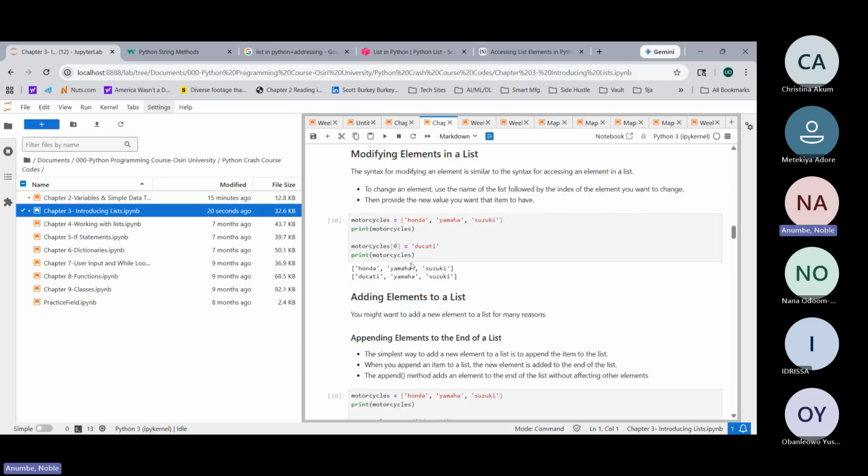So watch what's going on here, right? Motorcycles. We created a list for motorcycles, right? Good. Motorcycles: Honda, Yamaha, Suzuki, all of that. And we print everything, and that's what we have here. So, I'll come here, right? But I want to remove this Honda and replace it with something else. How do I do it?